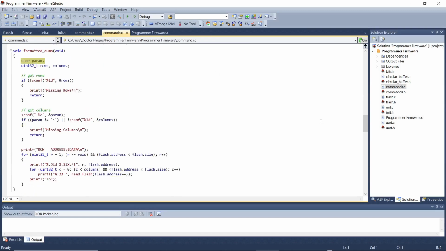So, I have a variable for the parameter, number of rows, and number of columns. Then, I scan in the number of rows and the number of columns after verifying there is a colon separating them. Before dumping the data, I print out the header for the following lines. And then, similar to the first dump function, I have 2 for loops for printing out the data. The outer for loop is for the rows, and the inner for loop is for the columns.